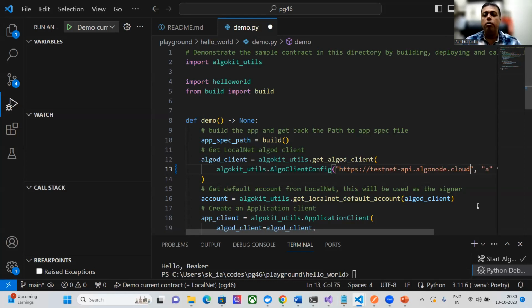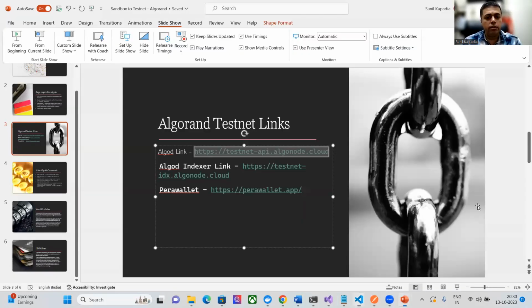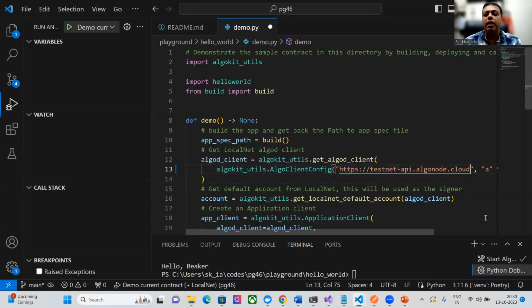What we are trying to achieve over here is AlgoD, this is indexer, and your Pera Wallet. So basically I'm trying to replace my code. Now, if I try to run this code as it is, it will not work. Why? Because the wallet which was created for Sandbox, if you carefully study the code, is an unencrypted wallet. So you cannot use this for test networks. This is okay for Sandbox deployment.